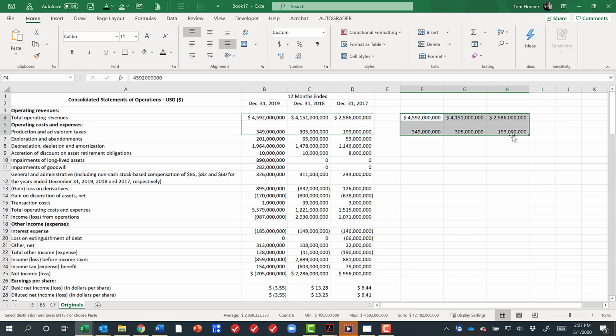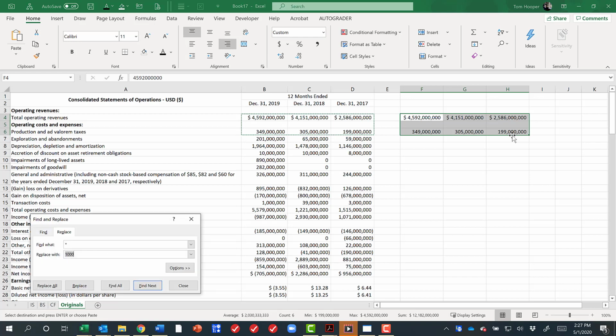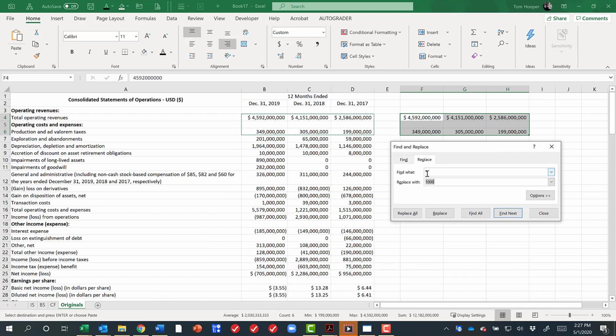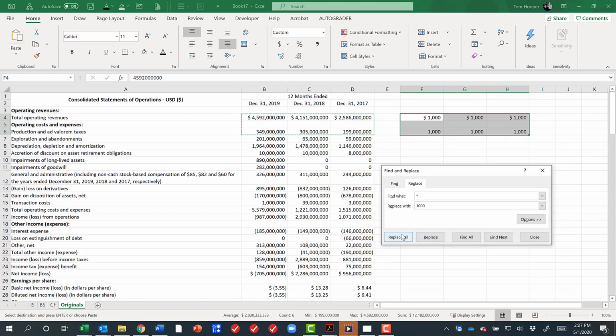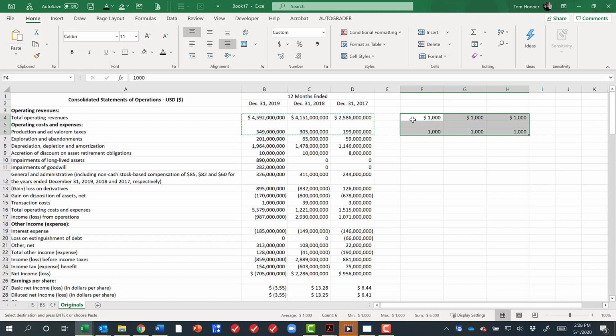So I'm going to do a find and replace, which for me is Control H. Don't know what it is on a Mac, but Control H will let me find anything using an asterisk and replace it with 1,000. And watch what happens. So now I've replaced all the numbers with 1,000. But I've maintained that number formatting. So the top row has dollar signs, the next row does not.